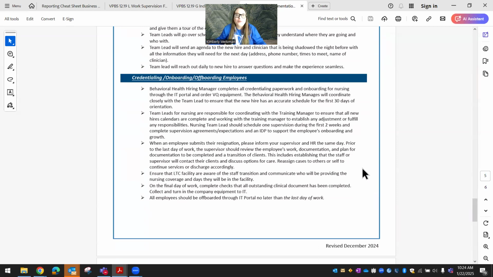Okay, credentialing, onboarding, and offboarding employees. Behavioral health hiring managers complete all credentialing paperwork and onboarding for nursing through the IT portal and will order equipment via Quest. The behavioral health hiring managers will coordinate closely with the team lead to ensure that the new hire has an accurate schedule for the first 30 days of orientation.